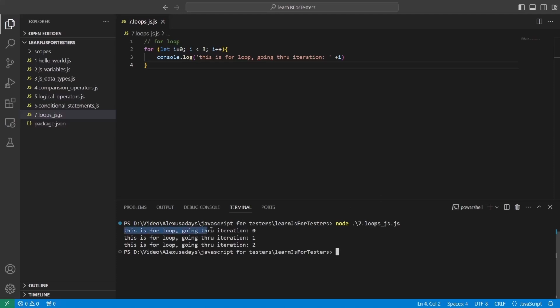So this is for a loop going through iteration 0, the very first one, right? The first run it runs with 0. Then it does the increment, so plus 1. So this is for loop going through iteration 1. This is for loop going through iteration 2.